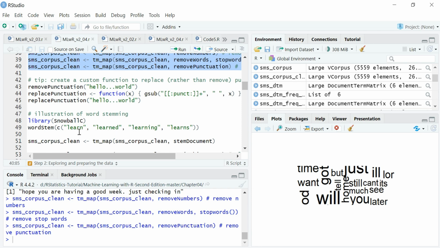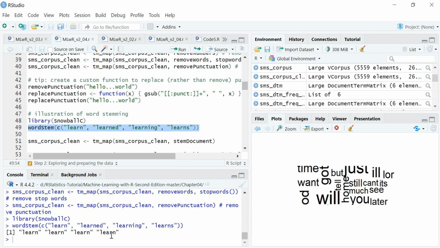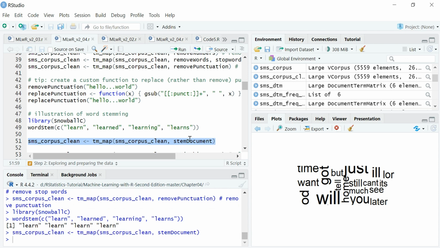Then next we will do a procedure called stemming. What is stemming? For example, these four words, learn, learned, learning, and learns, have the same root. After stemming, they have only one word, learn. So we load this library called SnowballC. You have to install this first. For example, we can see the word stem of these words, and they get the same word. For the corpus, we will use tm_map with the object we have worked on so far and the function called stemDocument. Done.